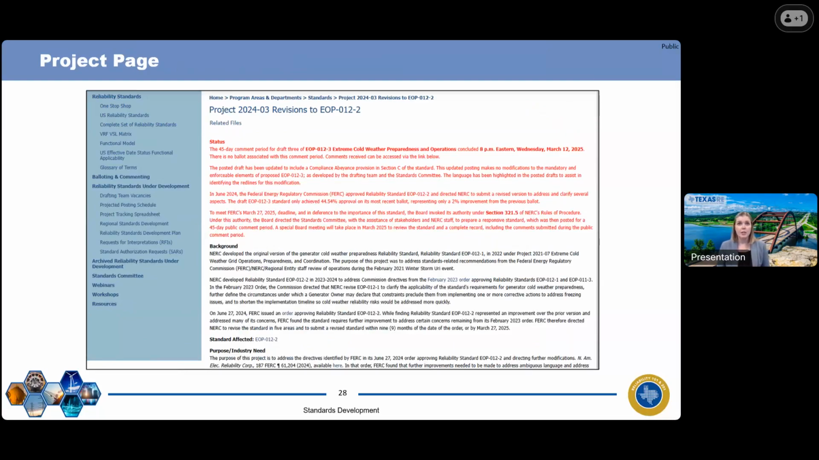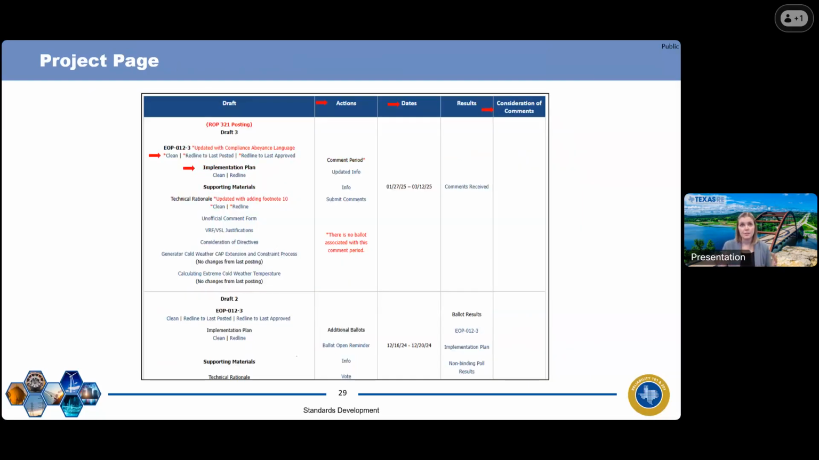Every project has a project page, and so I took Project 2024-03 revisions to EOP 12 as an example. So every page looks pretty similar. You'll have the status, the background information, the standards affected, the purpose or industry need. If you keep scrolling, that's where you get into what's going on with the standard.